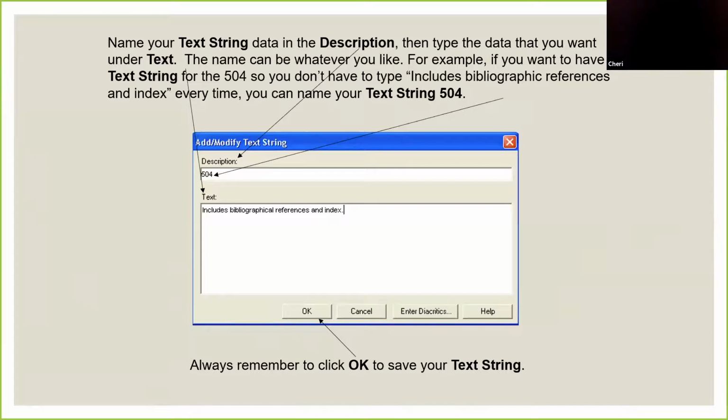Remember to click OK to save the new text string. Then click Close if you are finished making text strings, or if you need to add another one, you just click on Add and make another one. This information can then be easily inserted to the data portion of the bibliographic record.